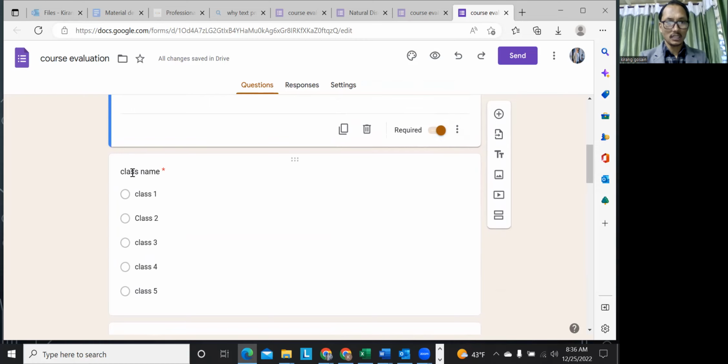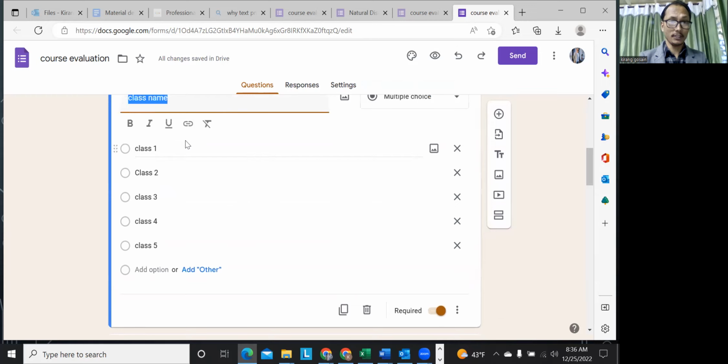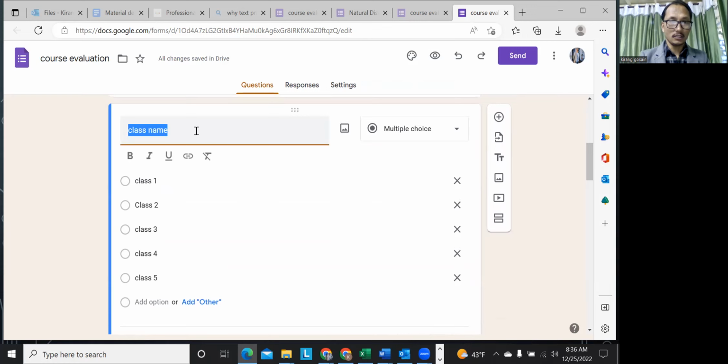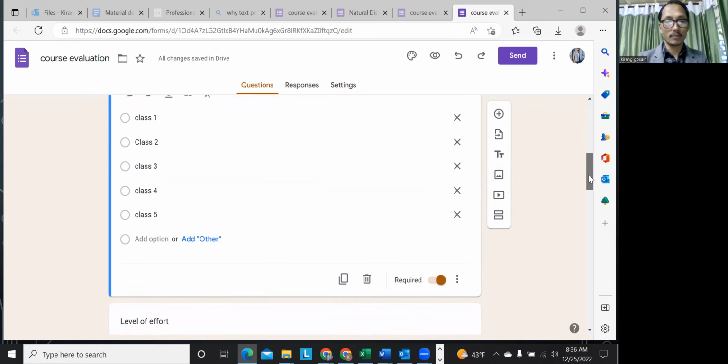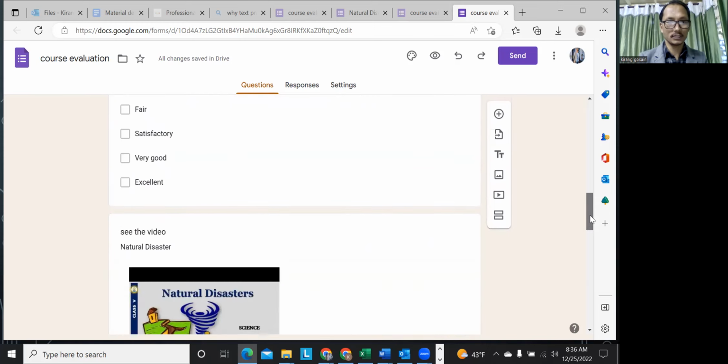Second, we have class name. Here also we have an asterisk sign. It means we have made it mandatory, compulsory. If you click here, you can edit as well. I just wrote class name here and selected multiple choice. We have class 1, class 2, class 3, class 4, class 5. You can add or delete as per your requirement. Like the level of effort: what was the level of effort of the instructor? Fair, satisfactory, very good, or excellent? You need to tick it.